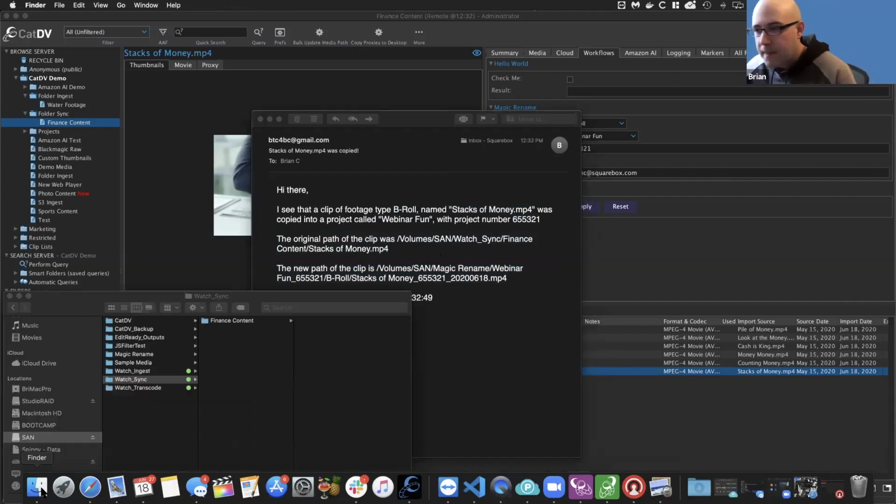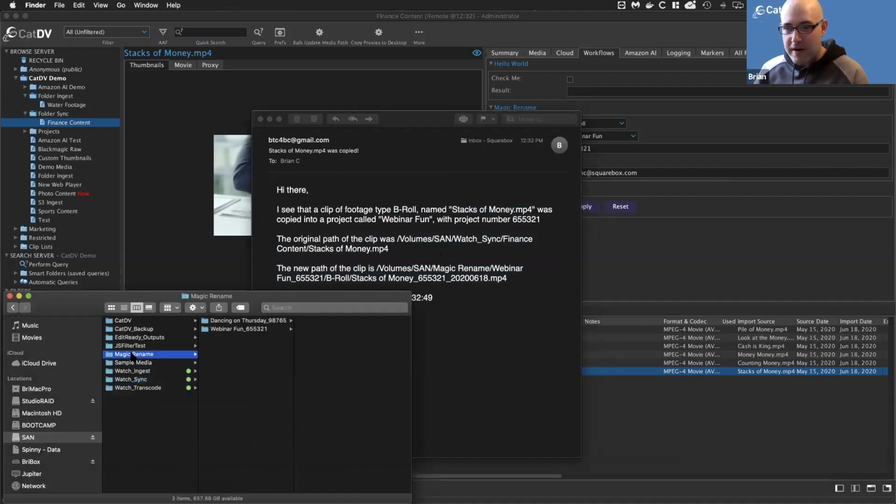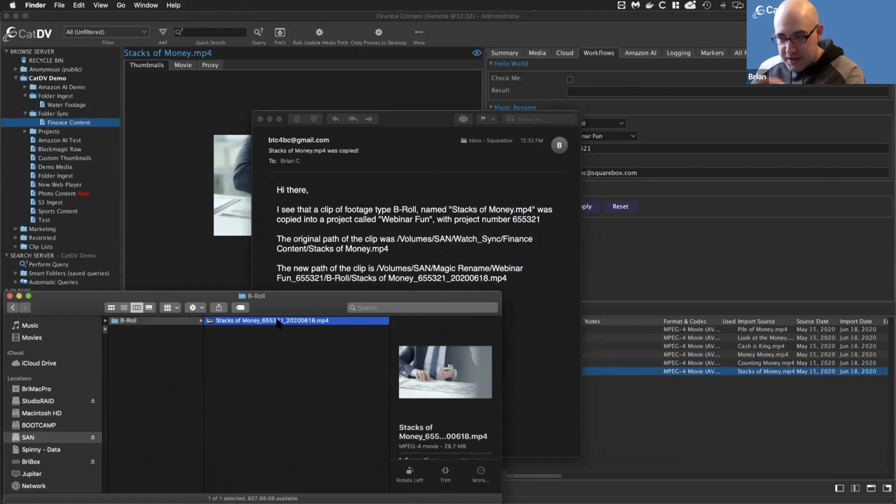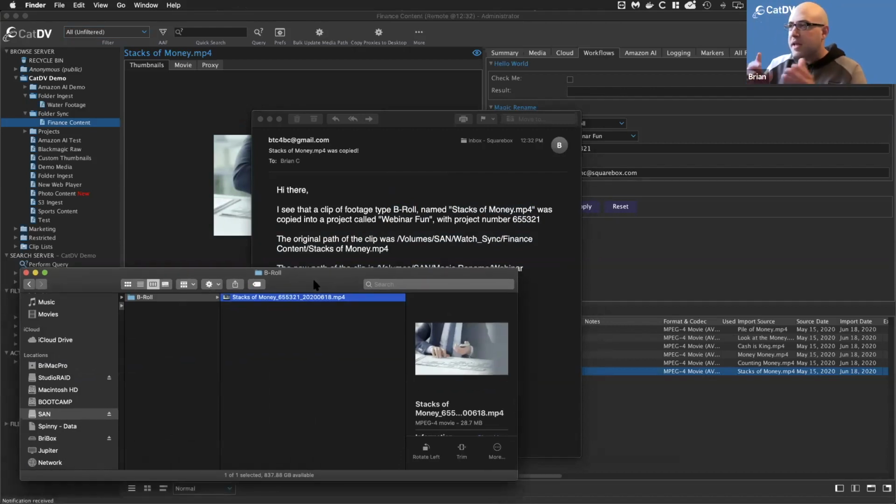Let's take a look. Well, first I want to look and see that it went where it said. Magic rename, there's my practice one, and there's webinar fun. We put the project name there, the media category, and then there's the asset with the project number and the date of ingest appended to it. And so this isn't just what CatDV does.